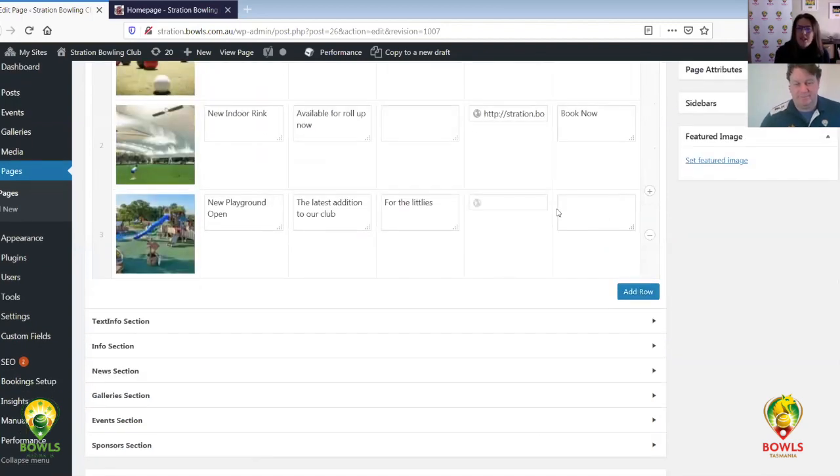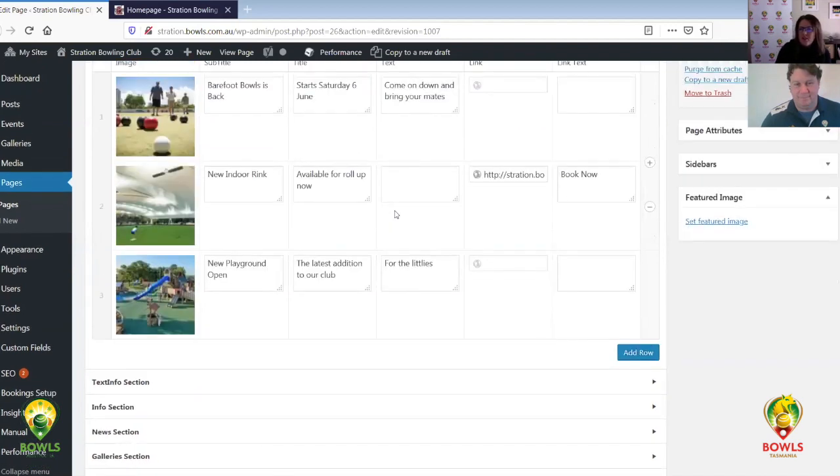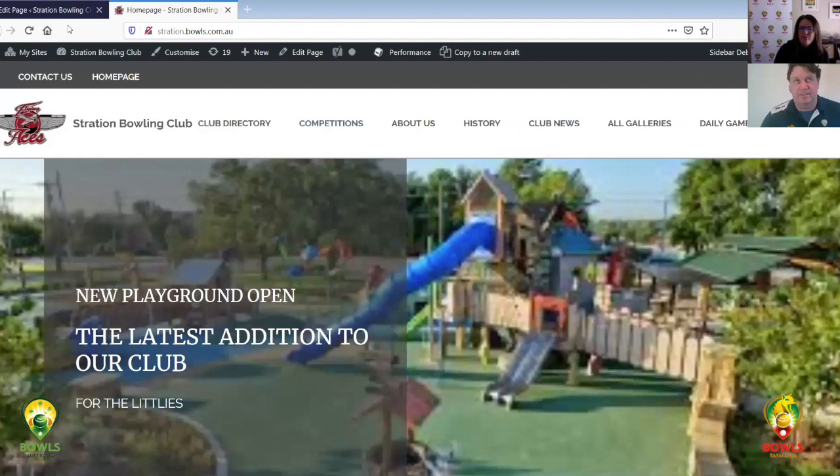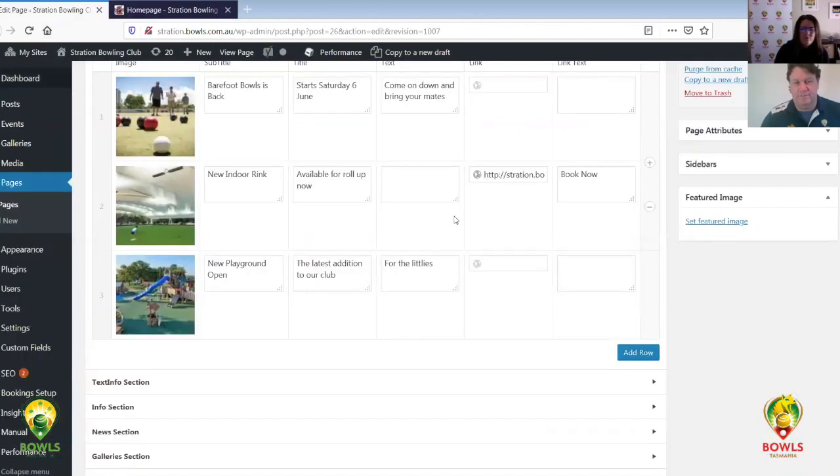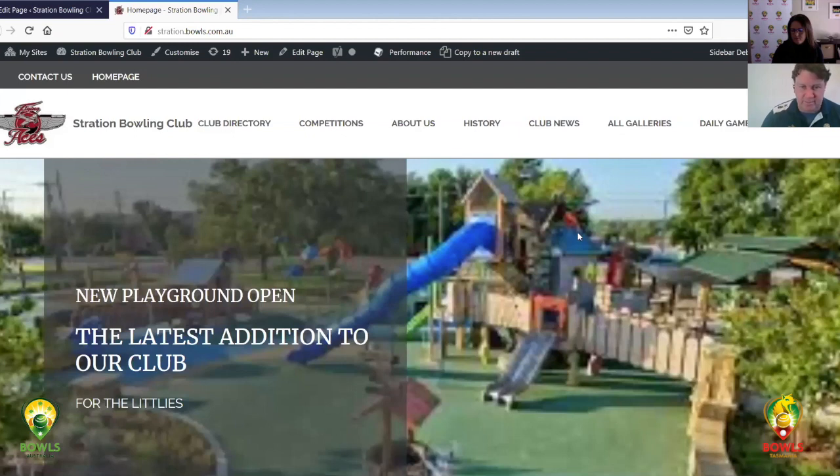Now with sliders, can you change the timing of how fast the sliders actually slide through? No, there's no timing change to my knowledge. The difference will be as to how many sliders you have. I've seen one club have about 15 sliders, and each slider went through quite quickly. But 15, I think, is probably a few too many. I wouldn't do more than 3 or 4 if I'm designing it.